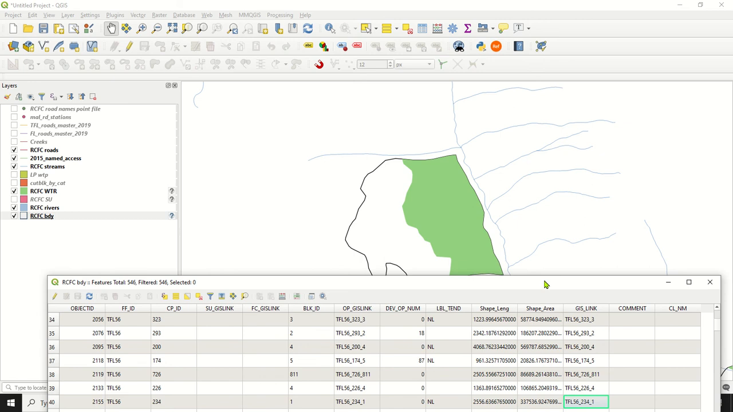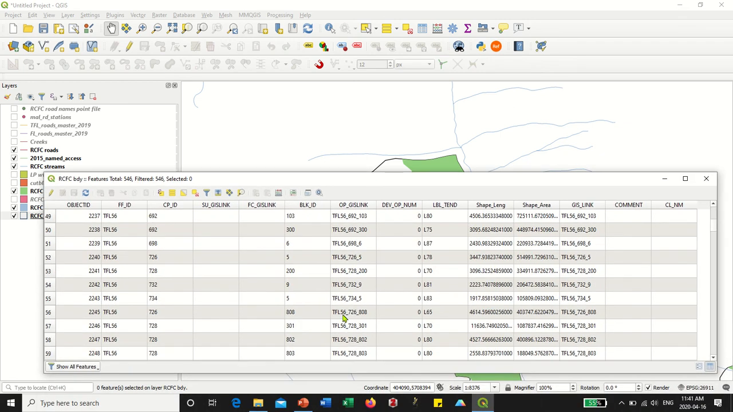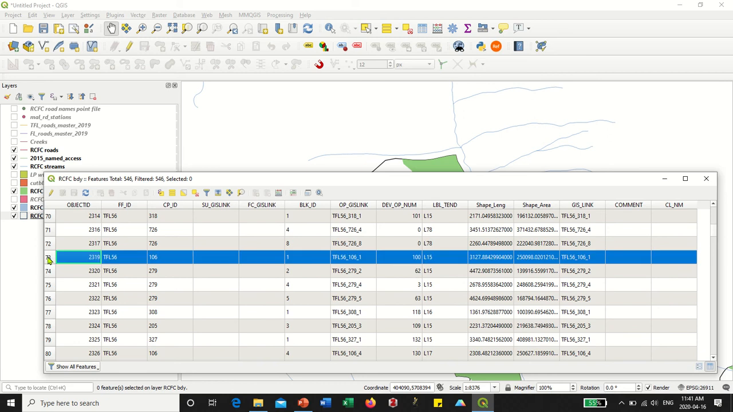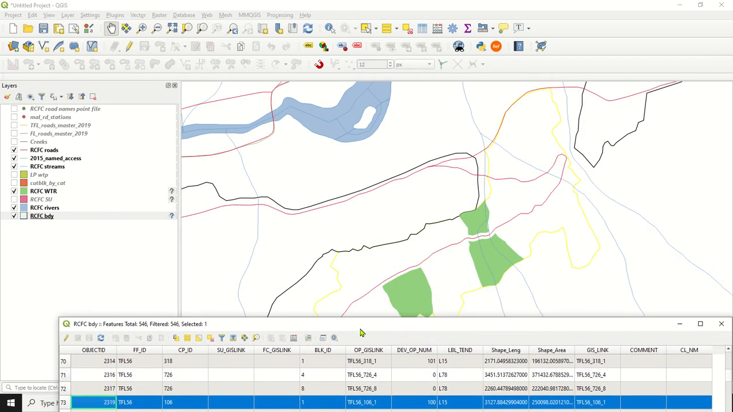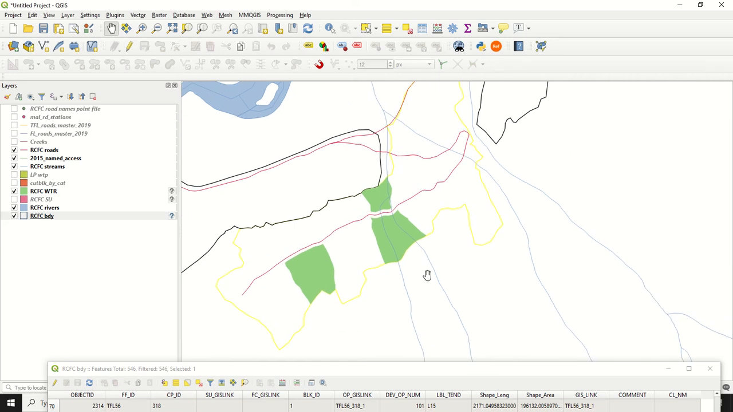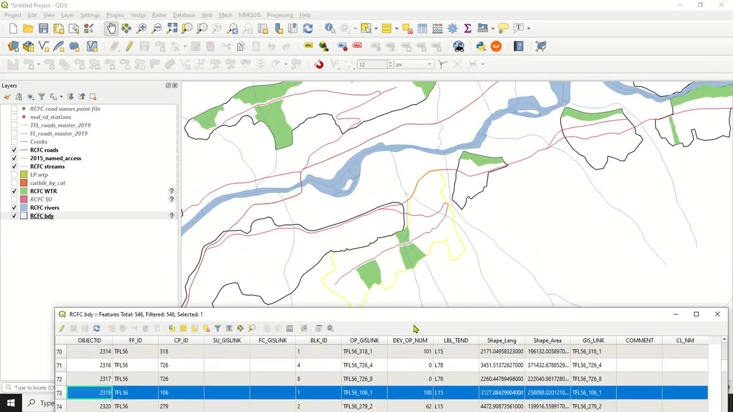So basically you can find blocks this way. If you're looking for block 1061, you can just click this row that corresponds to 1061 and go to it. Select it. So here's 1061, and that's fine there.